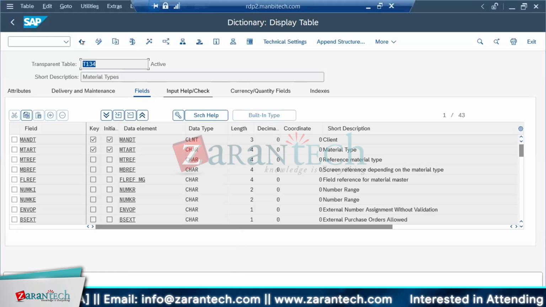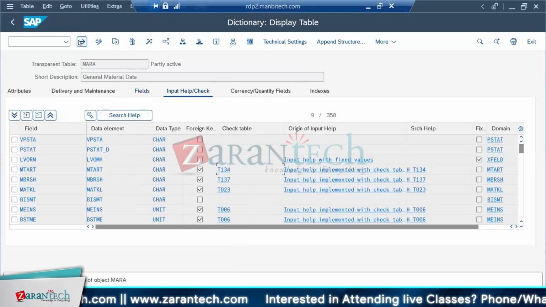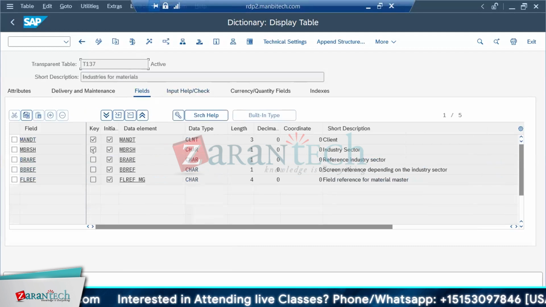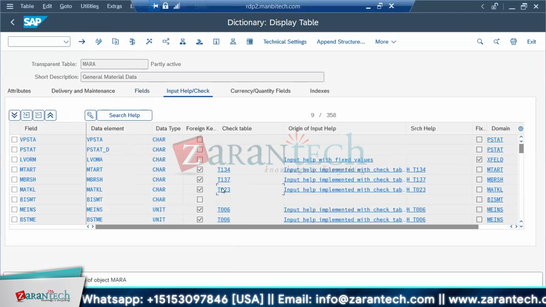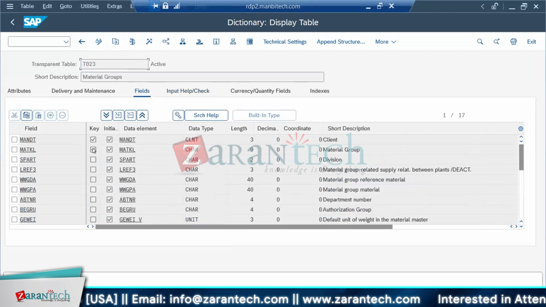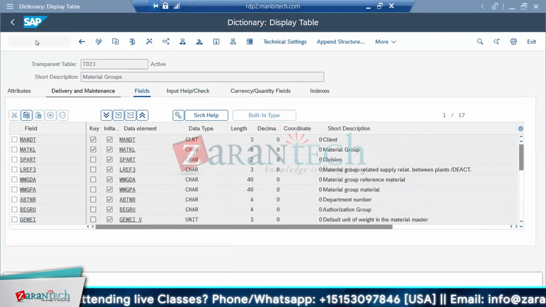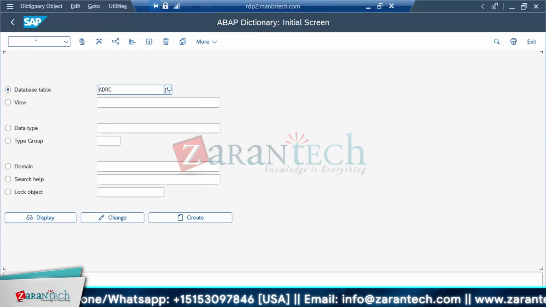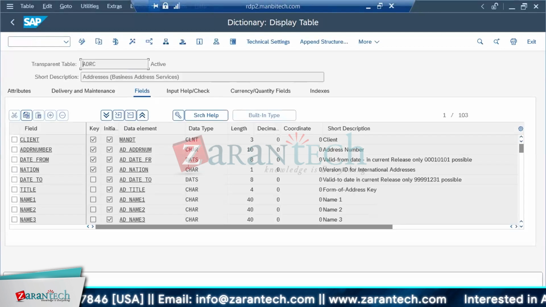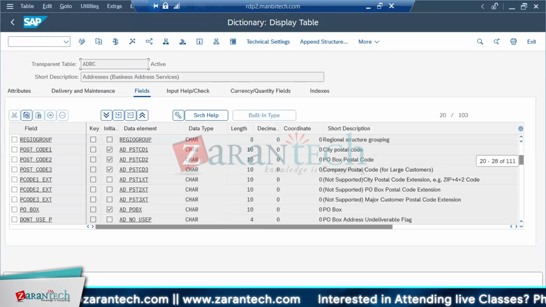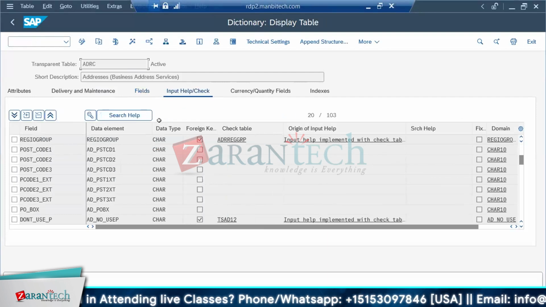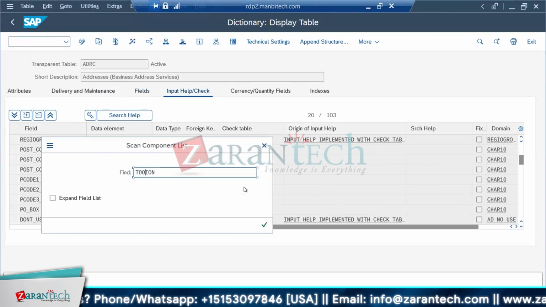Give me a second. See, for T134, there is one-to-one. How about T137? T137, only one tick. So this is a one-to-one relationship. T023, again, only a 1:1 relationship. Now I want to take you to one more table. /OSC11. If I go to ADRC, right? If I check region, where is region? Control F T005S.